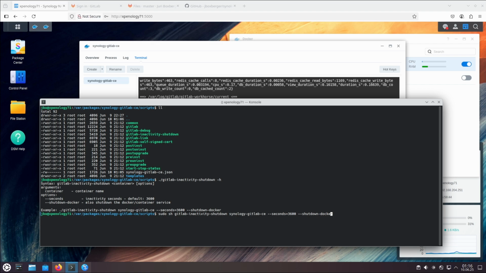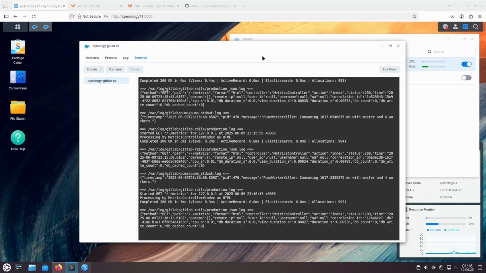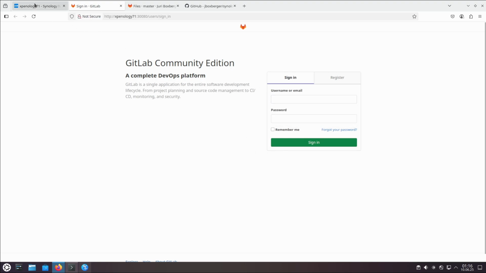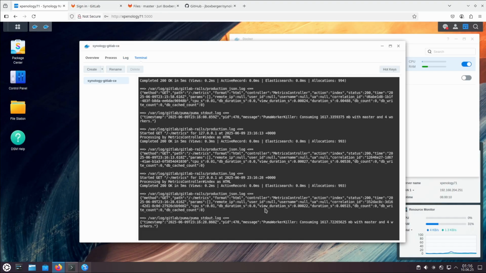So I have configured now that this will need 3,600 seconds. That's basically an hour. So if there is no activity on the HTTP side for an hour, so when there is no use, the container shuts itself down. As you can see, even keeping this page open will connect to that. And it does not matter which user is using that. As long as a connection is there, the timer will be reset each time.